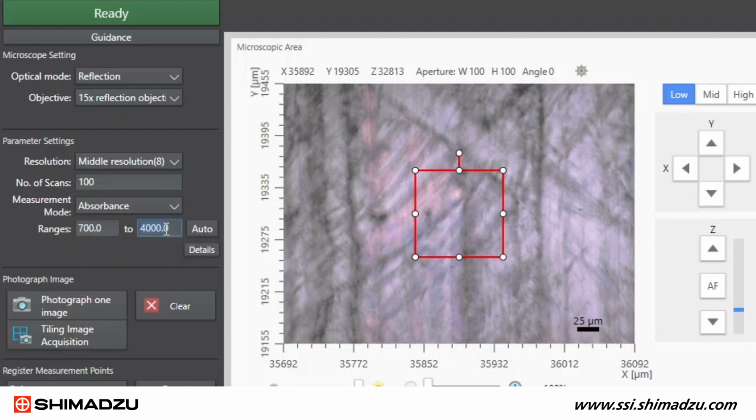The Wavenumber range is dependent on the detector. For the standard T2SL detector, the measurable range is 700 to 4,000 centimeters inverse. If you have the optional TGS detector, the range can be widened to include down to 400 centimeters inverse.